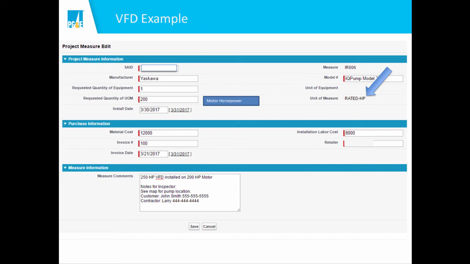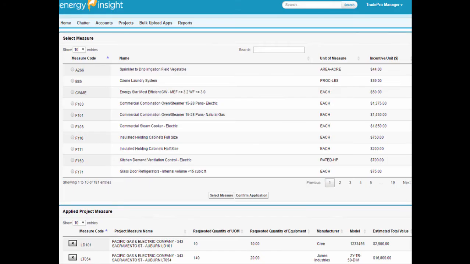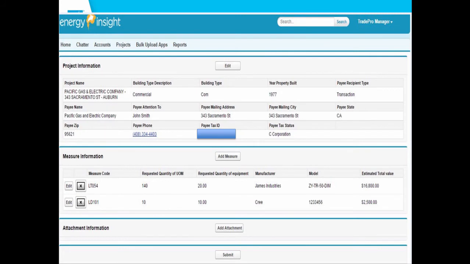Then you'll fill out material cost, labor cost, as you've seen in previous examples, and then particularly on VFD installations, make sure you leave some notes for the inspector. We also require that a map is uploaded in the paperwork that shows the physical location of the pump, because as you pump guys know, sometimes those are hard to find. Then you click on Save. Once you've listed all your measures, they'll show up down below, and you'll click on Confirm Application, and then it brings you back to this summary screen here.